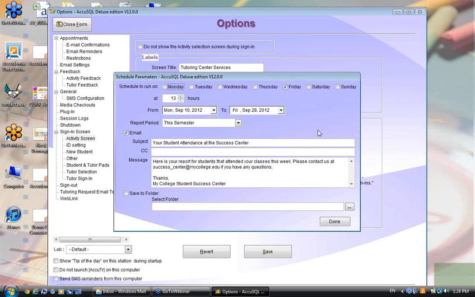So I've set up a little email, your student attendance at the Success Center. I can put in my message. Now you notice I don't have an email field. Well, I don't have one because I don't need one, because the student is going to pick the instructor, their professor, when they sign into the activity. AccuSQL already knows that, so it will then send the report for the students that have visited that particular professor automatically based on the schedule that you set up here.